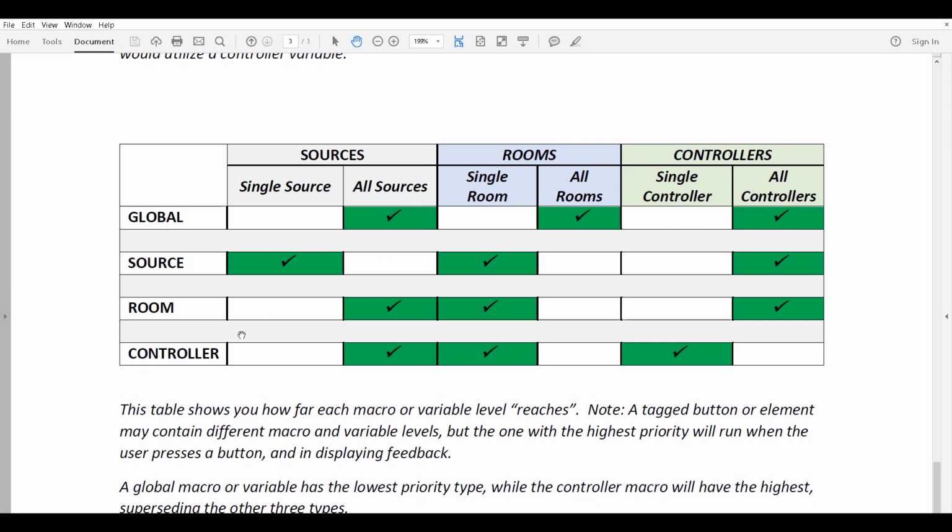Now, if we know that a room macro is all sources in a single room on every controller, then what's a controller macro? Well, it's pretty much the same thing. All sources in that single room, but only that single controller. Let's look at what that means.